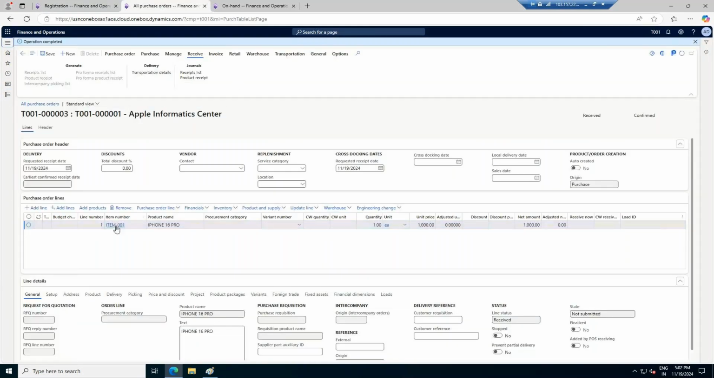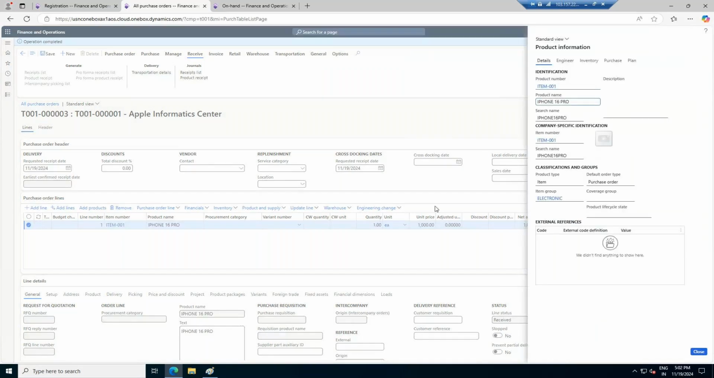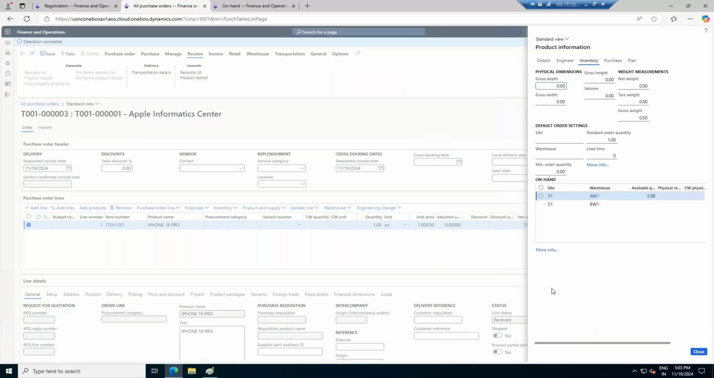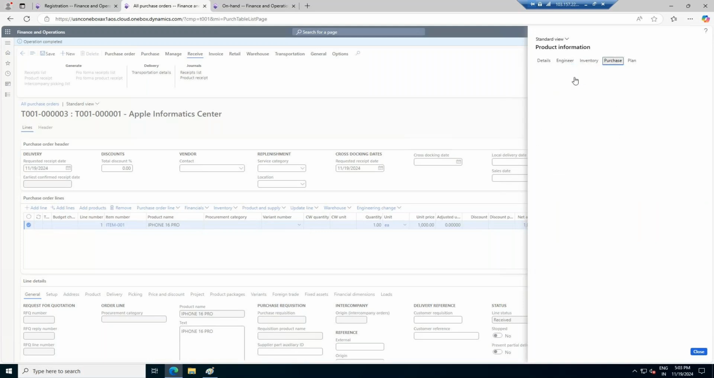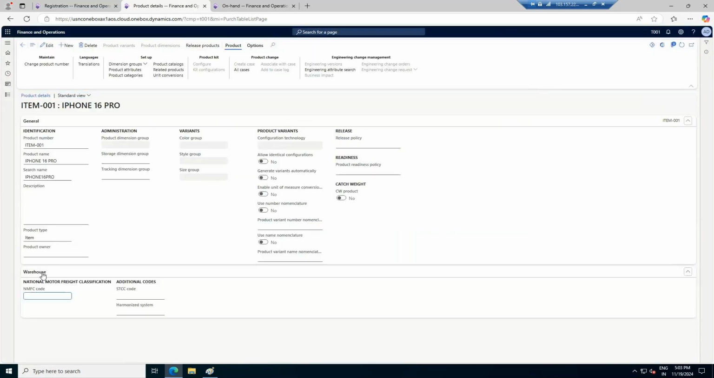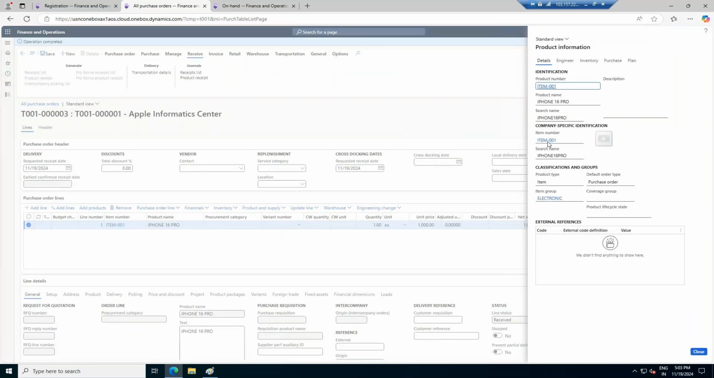if you come, there are few mandatory setups that we have to do. Okay, so if I come on this one, go to the inventory and I go to the purchase, let me go to details and the product number, warehouse, item number.